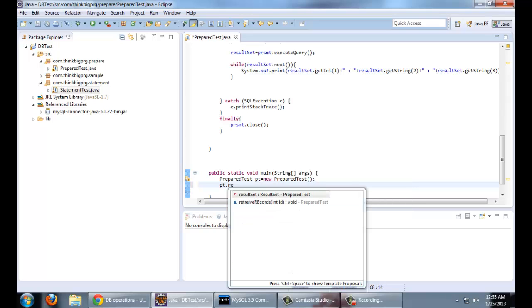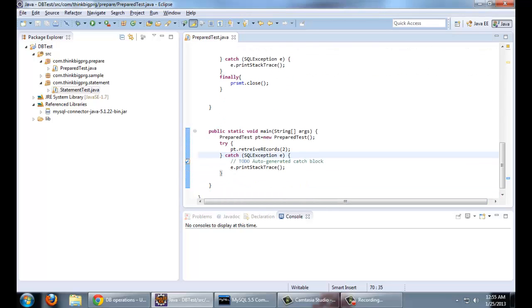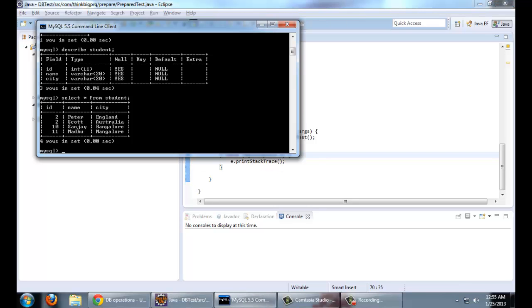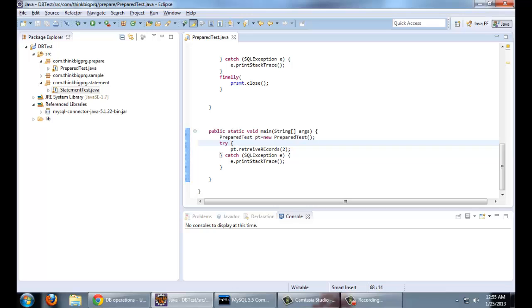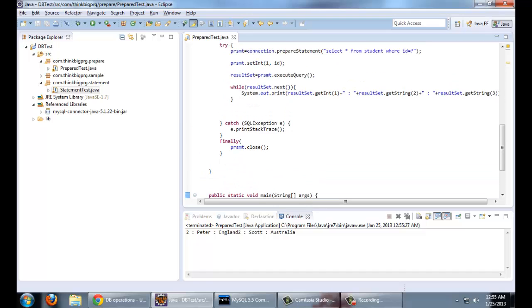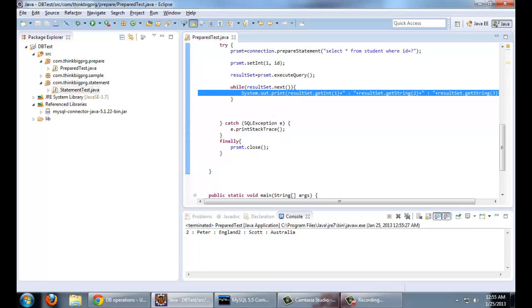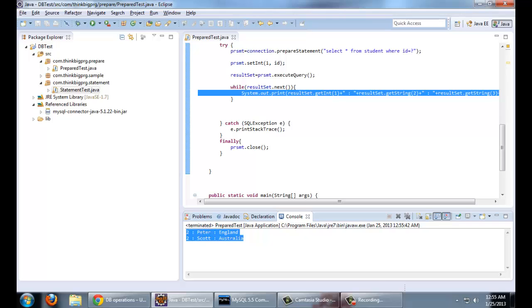pt.retrieveRecord. I'll say 2. This can throw an exception, so I'll surround that with try catch. So when I do that, it should display the Peter and Scott records. Yeah, it's displaying both. So it's displaying 2 records.